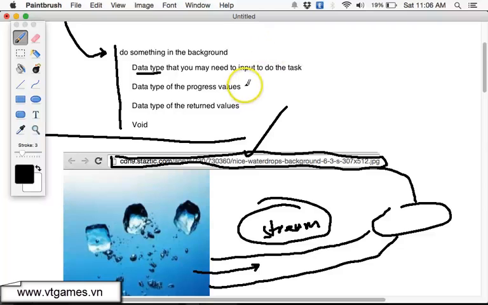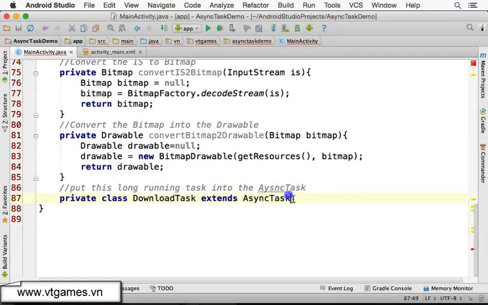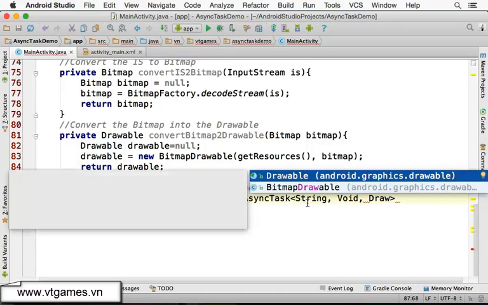In this case, just put Void for nothing. Then the data type of the return value. For the return value I need a Drawable. So in this case, we use AsyncTask and press Control Space. The parameters to input: the first one is of type String, then the second one is Void for the progression, and the return type I want to use is Drawable.